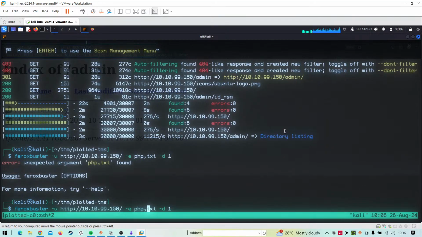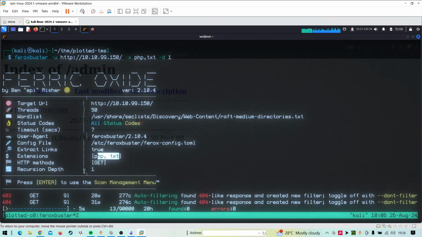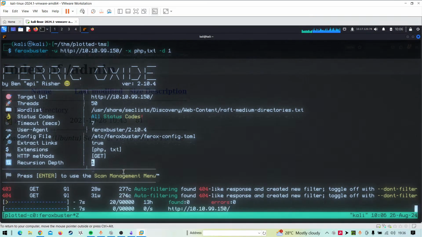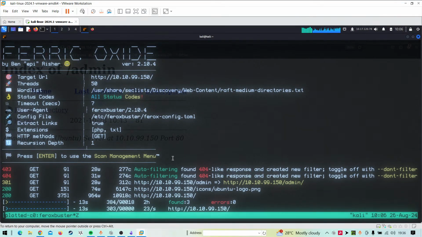Okay, so I think for extension it is either -x. Yeah, you can see extension we have provided 2, and we have a recursive depth of 1. That means we are only going to fuzz after this one, not after anything that we found after that particular directory.